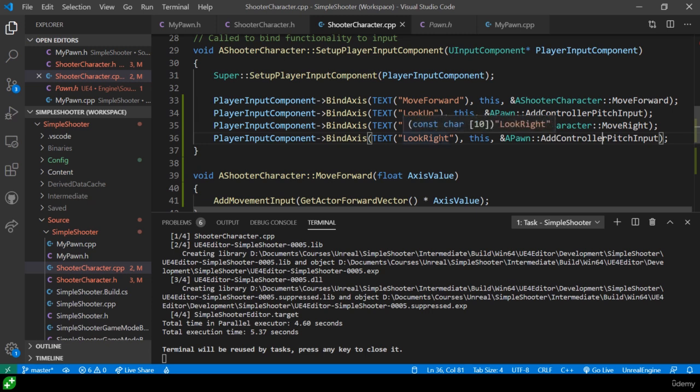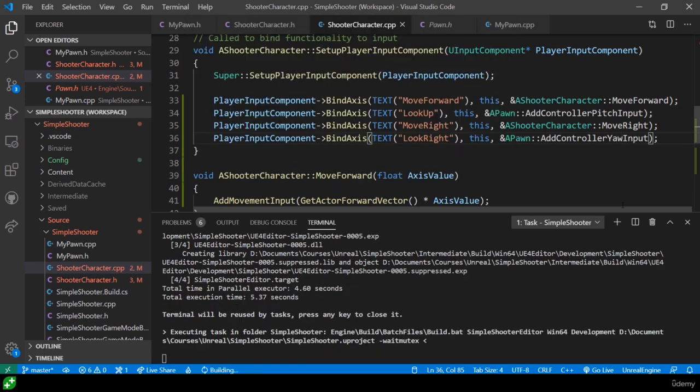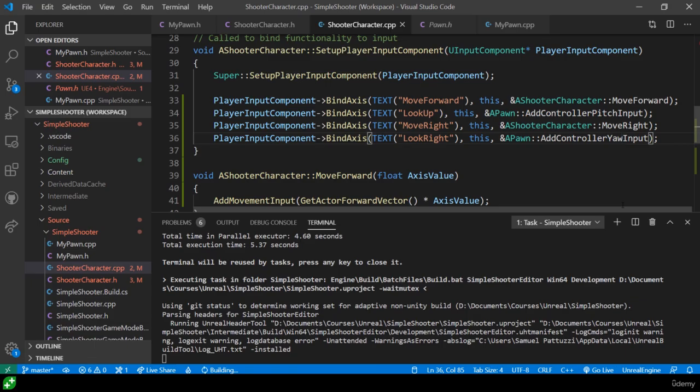Now, for look right, instead of adding the controller pitch input, we want to be doing the yaw input. Remember, roll, pitch, and yaw from airplanes. You can look it up on Wikipedia if you're not sure which one is which. I can go ahead and build that one. Hopefully this time I haven't got the syntax wrong.